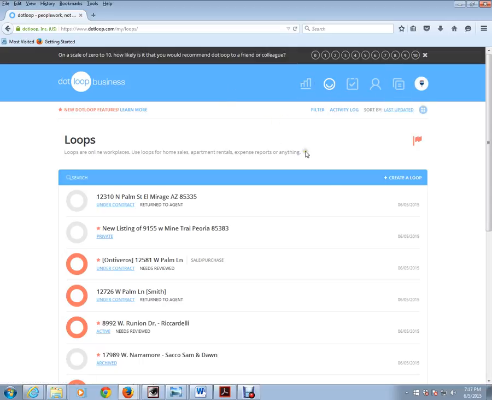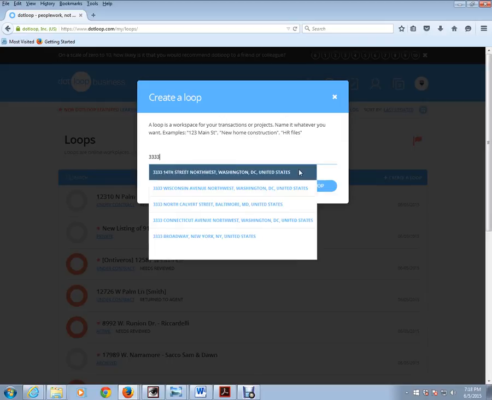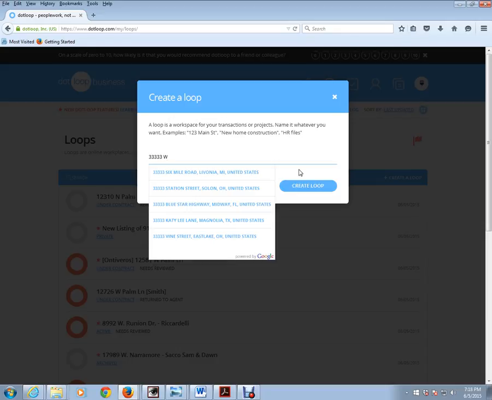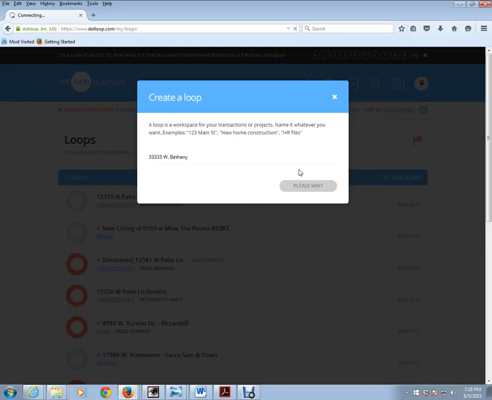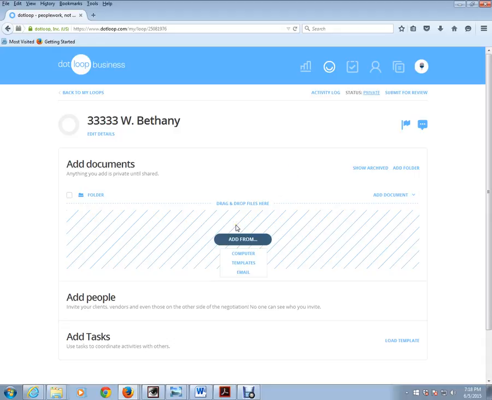But to create a loop, and when I say create a loop, it means create a transaction, you simply just click on create a loop. You type in the property address. So I'm just going to make up a property address, 33333 West Bethany. I hit enter, and the transaction has been created. As you see, when a transaction is created, a folder is automatically created. It's a generic folder just called folder.